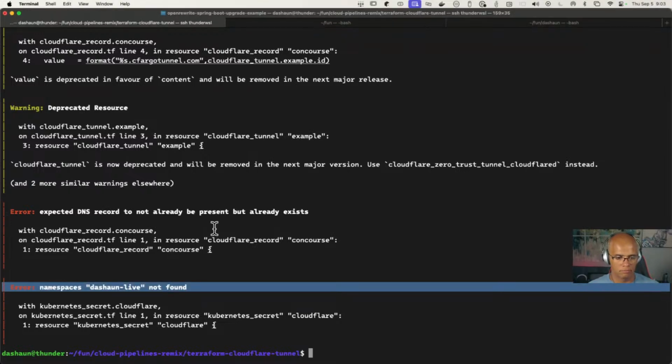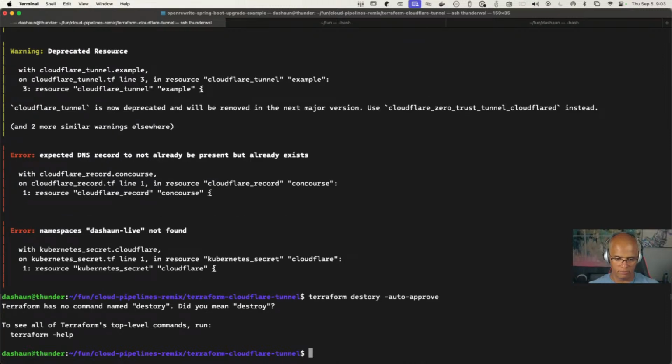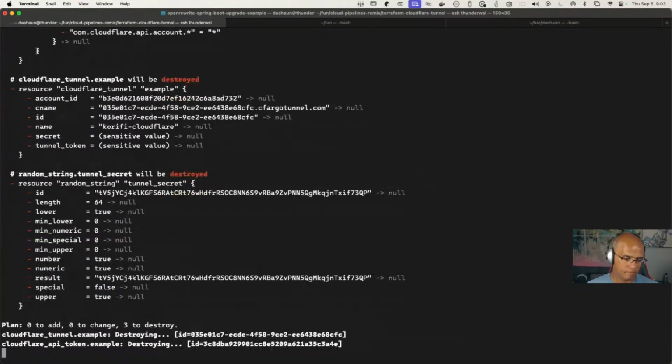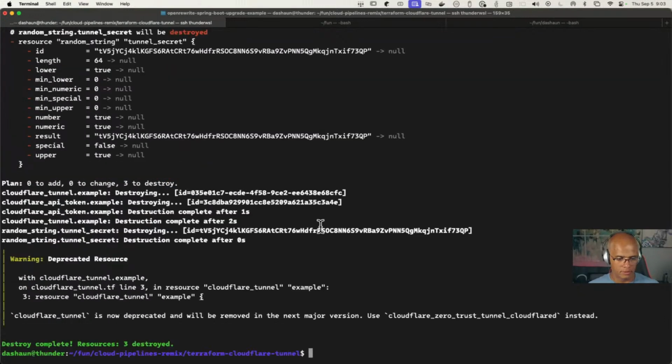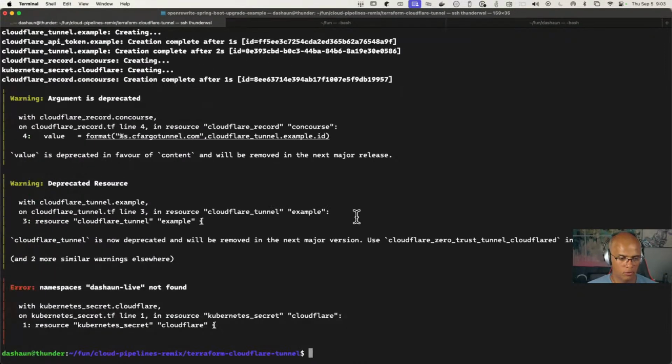So now, let's do Terraform destroy, and let's make sure we're doing everything. Clean up all the mess. Yeah, not this story. Let's clean up our mess. And then let's run it again. Now that we don't have a token or uh-oh. So I still need to have this.